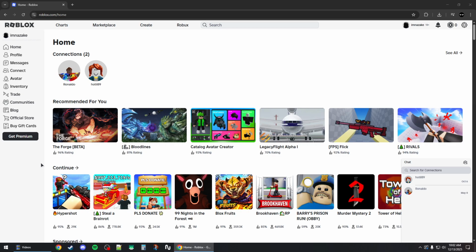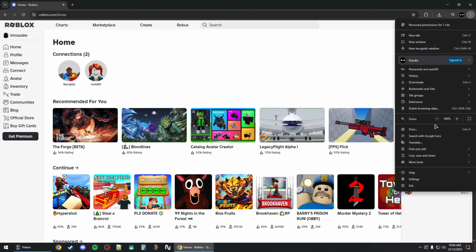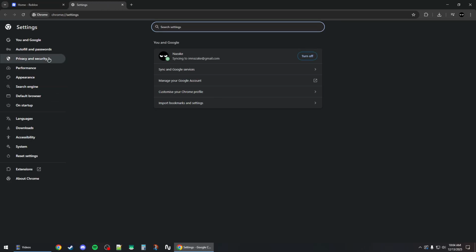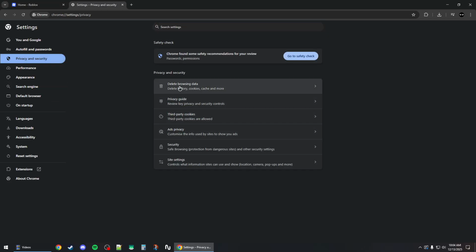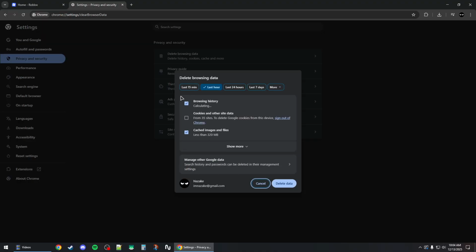How to fix Roblox website is not loading or not working properly on your computer. So the first thing you'll need to do is to click on the three vertical dots here, go to Settings, and then go to Privacy and Security, and then click on Delete Browsing Data.